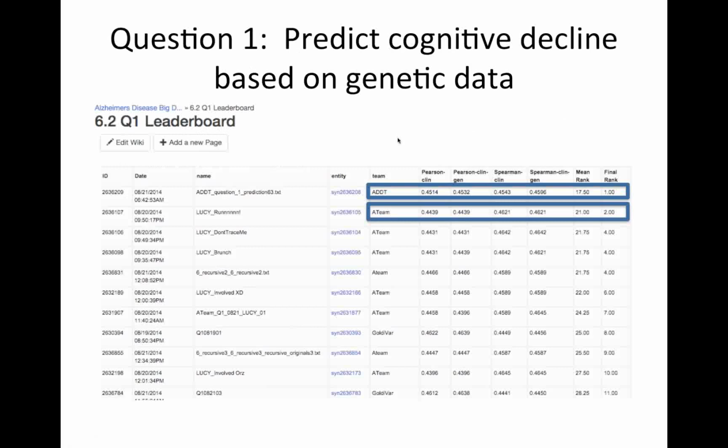And so what you can see is that, in fact, the A team is still doing very well, but that the team ADDT is, in fact, pulled out into the lead with their model. And so congratulations to Team ADDT for how well they're doing on this challenge. But one thing that we have observed is that the clinical model is doing the majority of the work here. So we see that the clinical covariates do a much better job of predicting change in MMSE, representing cognitive decline, than does the genetic model.